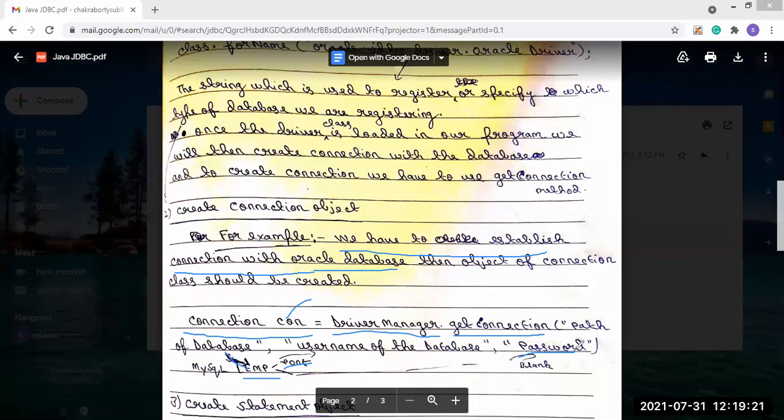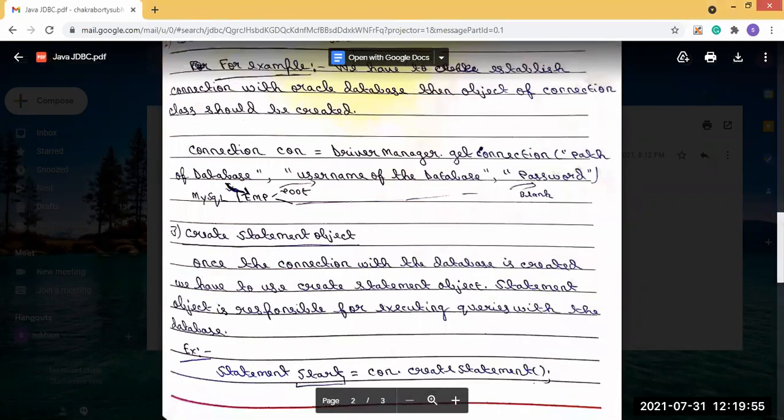First step, the driver is loaded, then the connection is created. Now, the driver is loaded and the connection is created, then what do we have to do? We have to create the statement, that means the queries. Next step, we have to execute the queries with the database. So after this, we will use create statement.